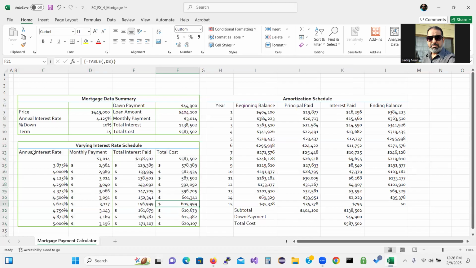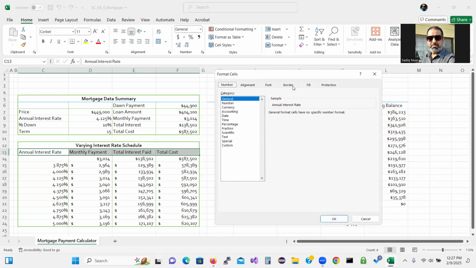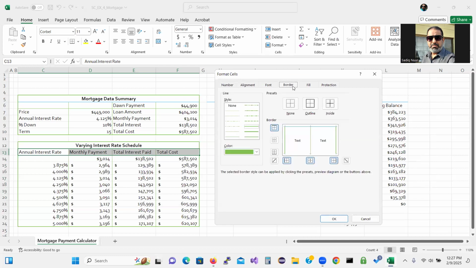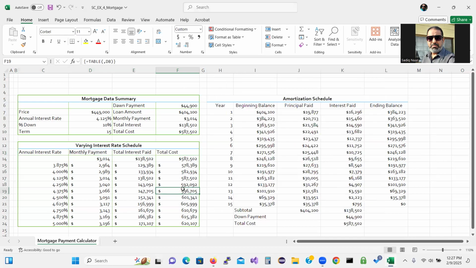Now we will select this. You can also do it from here. You can click on here, and it's gonna open the Format Cells. Then you will go to border, and then you will select this and then hit the horizontal. Perfect.